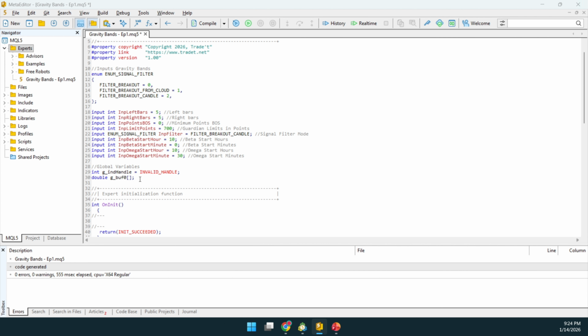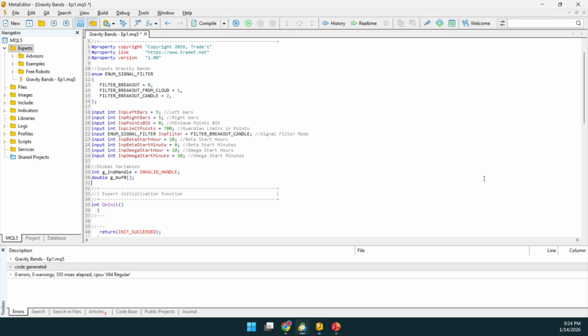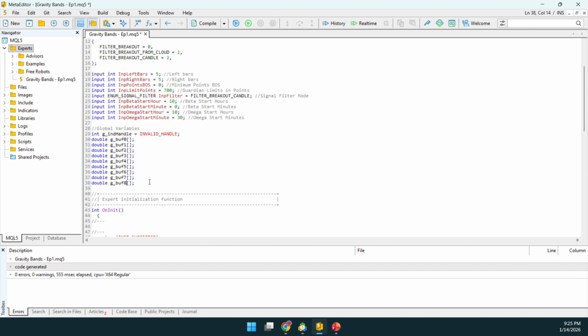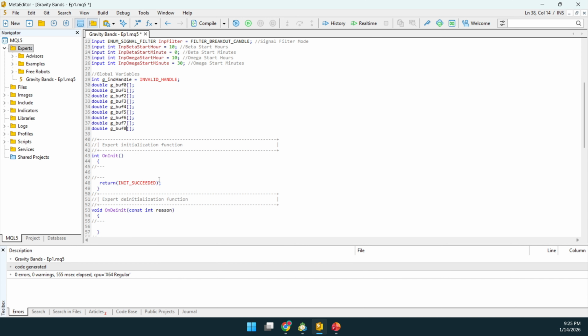Well, how many buffers do we really need? Let me go back to the charts. So basically we have alpha line, omega, beta, gravity, 9. So we have 9 different buffers that the indicator is providing. So we're gonna create 9 buffers inside the EA. I'm just gonna copy paste. I'm gonna change the numbers. So 1, 2, 3, 4, 5, 6, 7, and 8. So here we have 9 different buffers. Okay, now we have the buffers and we have the handle. We can start the initialization.